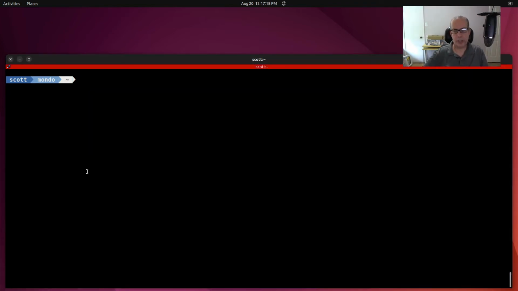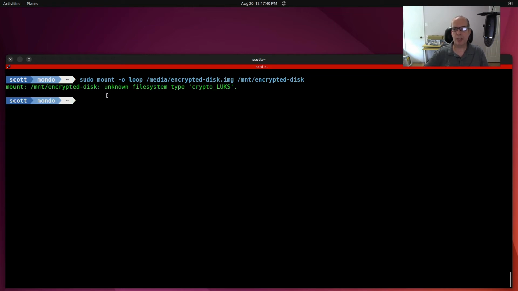Now that we've closed the encrypted disk, we could just try to do a regular mount command like we did in the previous video with the sudo mount -o loop /media/encrypted-disk.img to our mount point /mnt/encrypted-disk. And of course that fails because it says unknown file system crypto_LUKS, which is another way of saying that I can't access this encrypted data.